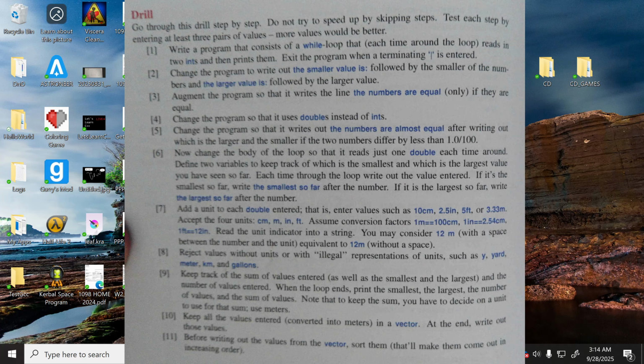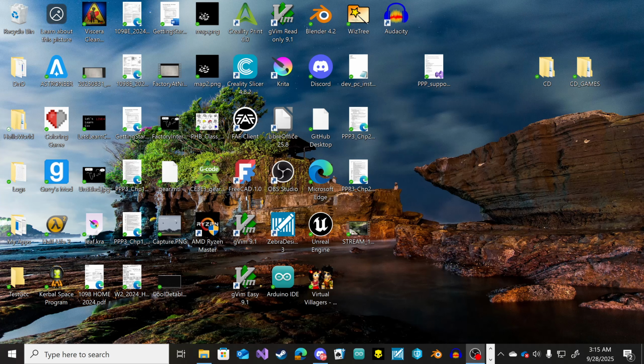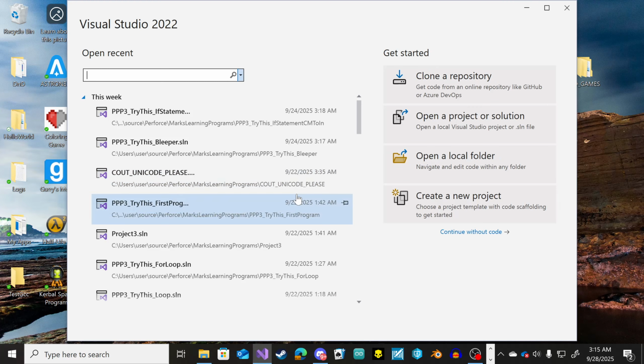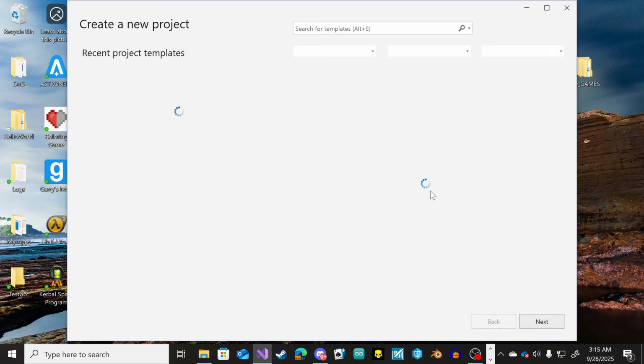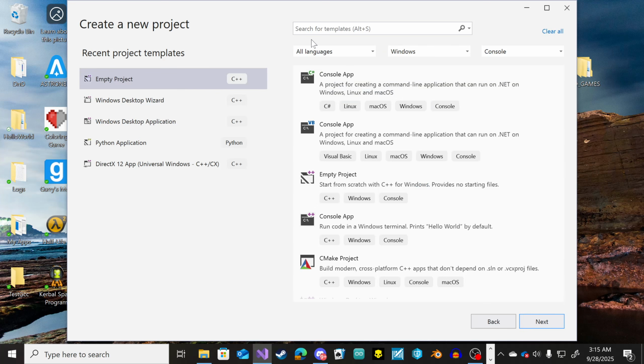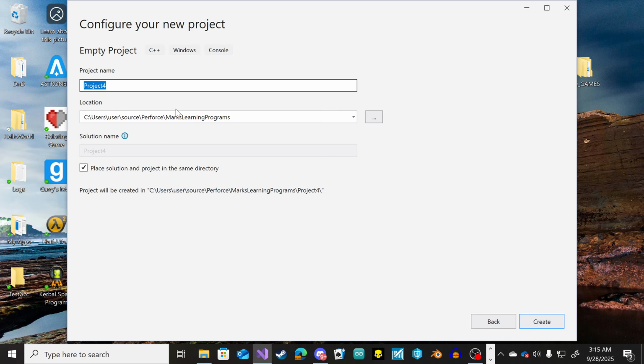So I'll put that down. Let's open up Visual Studio 2022 Community Edition. We're going to create a new project to go through this drill. We want an empty C++ project. We're going to name it PPP3 underscore chapter 3 abbreviated and drill, and leave everything else default.